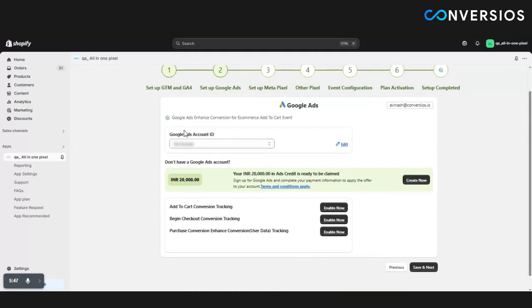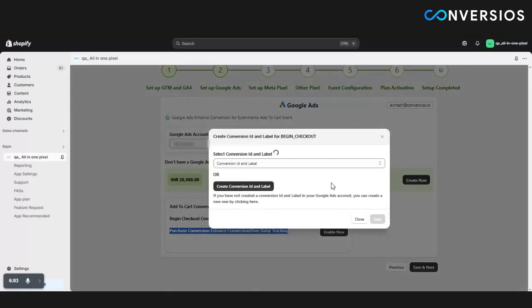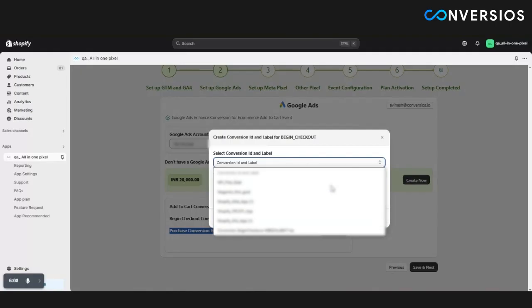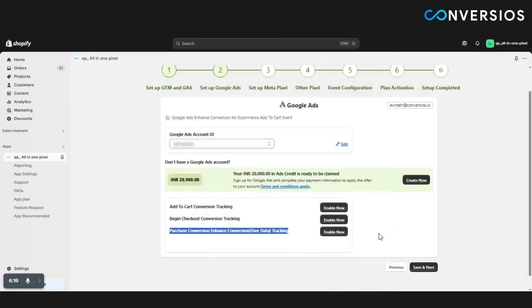Okay, now here if you see, under Google Ads setup, earlier add to cart conversion tracking was only enabled. Now if you see, begin checkout conversion tracking plus purchase conversion enhanced conversion tracking is also enabled. So what we need to do, we just need to click on Enable Now button, select the desired ID and label, and hit Save button. Once this is done, let's click on Save and Next.